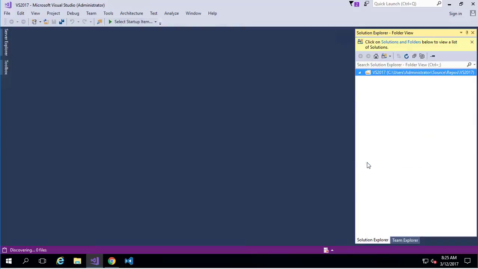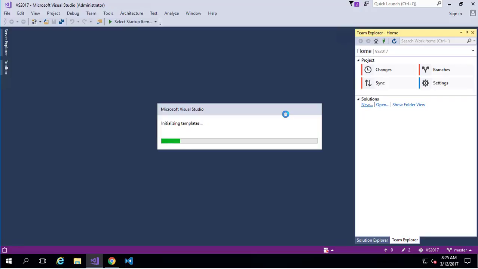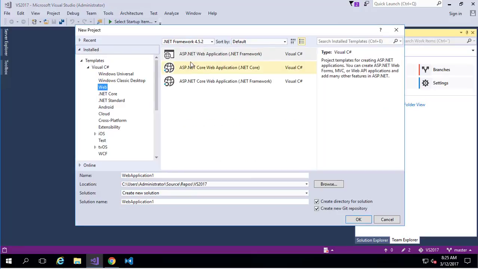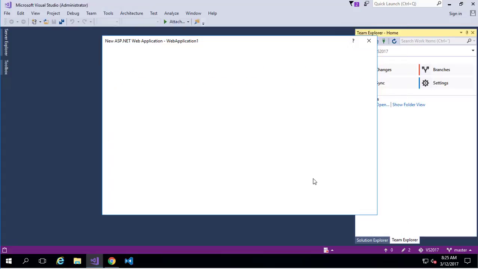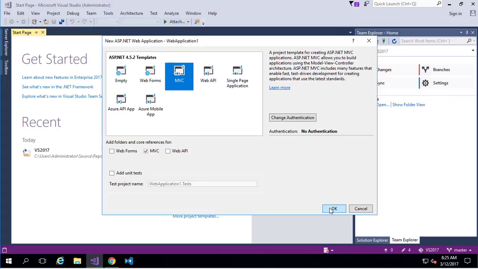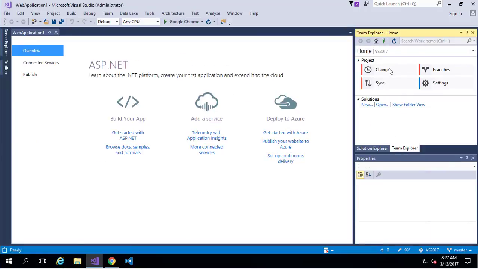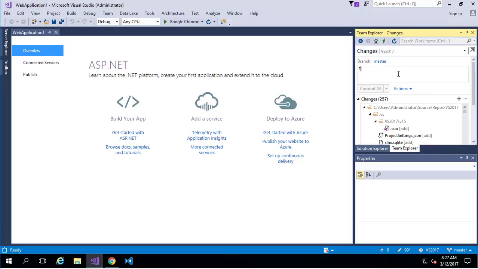Anyway, I will just click on New here to try to create a new project. Now let's get back to the Team Explorer, then go to create new. And I will just create a simple web application. I prefer the MVC. So this will create a project very easily. Then going to the changes, I'll start to commit this change to my local repository.